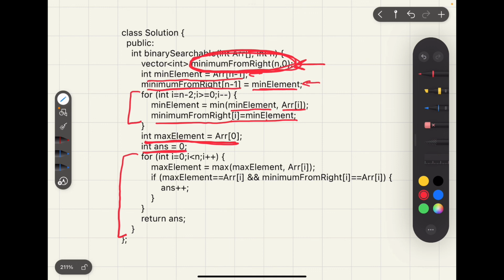So we start from index 0 and parse the array. At each element we calculate the maximum element up till now, and then we check the two conditions: the maximum element up till now should be equal to the current element, and the minimum element from right up till now should be equal to the current element. If both conditions are satisfied, as we discussed above, we do an answer plus plus, because this element will be binary searchable. Once we have done this computation for all the elements in the array, our answer will contain the final count and we will just return our answer.